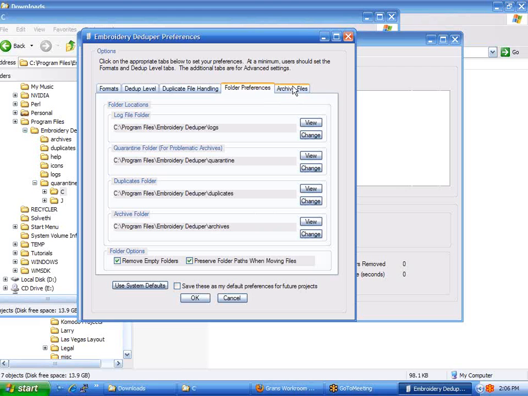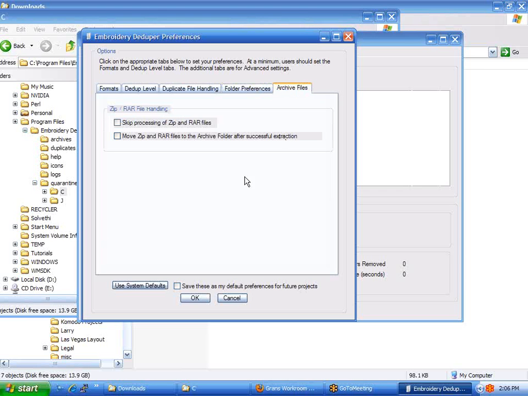Now, lastly, we have this archive files. An archive file is really a zip or a RAR file. The deduper just generically refers to it as an archive file. So logically, it thinks of a zip and a RAR as being the same thing. So there are two options here. One is to skip processing of zip and RAR files altogether.